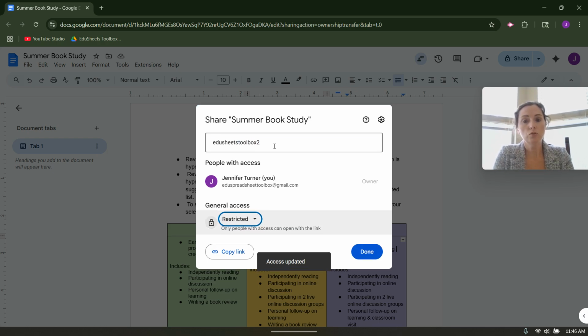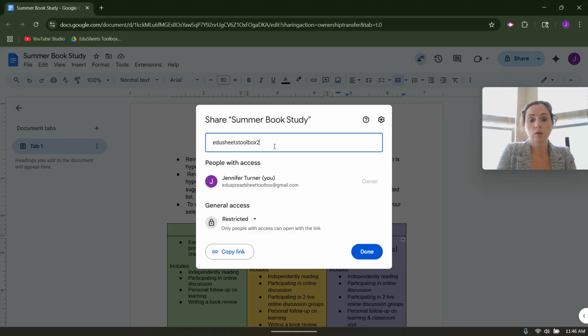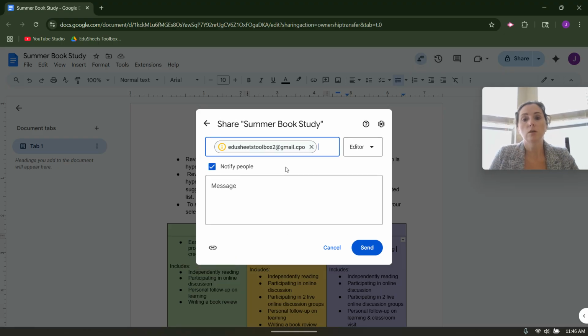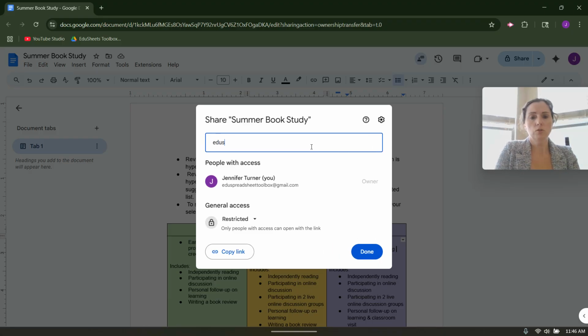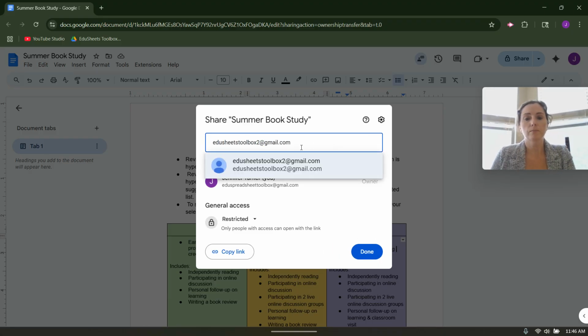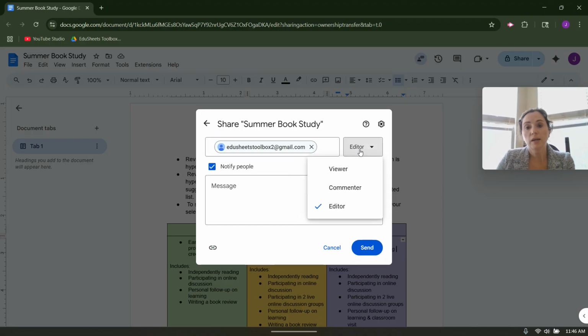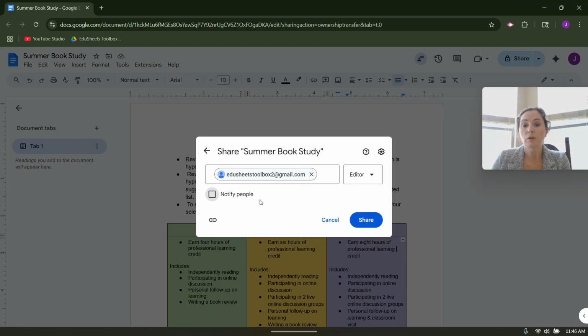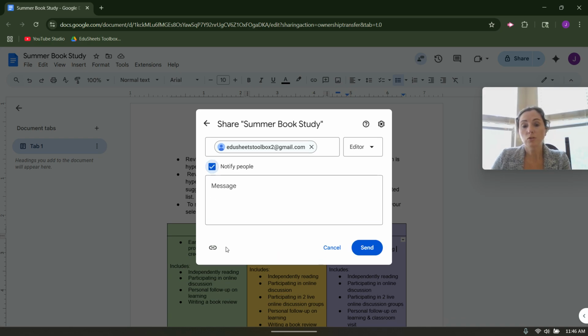So I'm going to send an invitation to my other account, EduSheets Toolbox at gmail.com. Okay, and then I can pick and say I want them to have full editing rights. Maybe I just want them to comment, or just to view, and I'm going to talk about those in just a minute. Notify people means it sends them an email. So you can uncheck this and it's going to give them access, but it's not going to send them an email and tell them that they have access. You can include a message and you can also copy the link to it here.